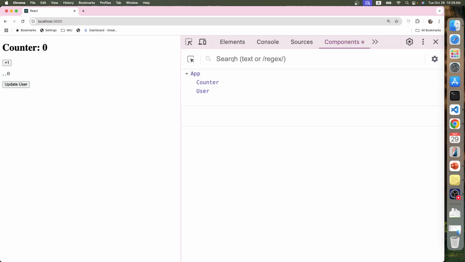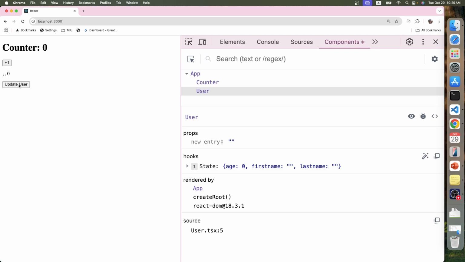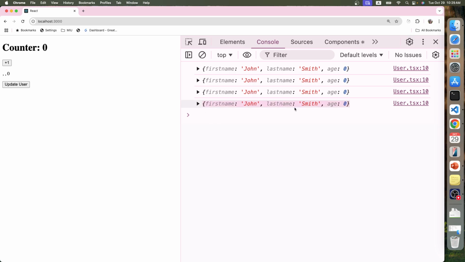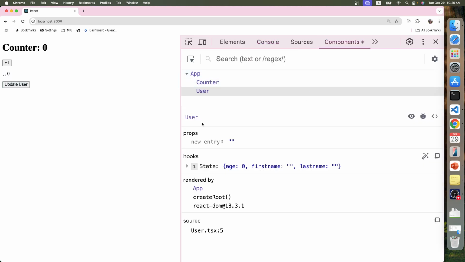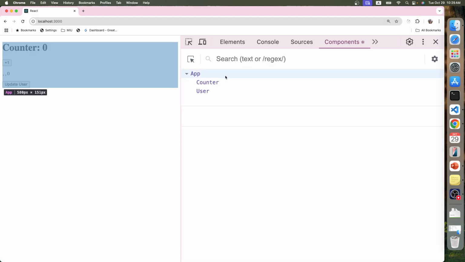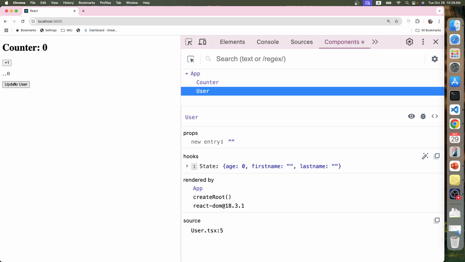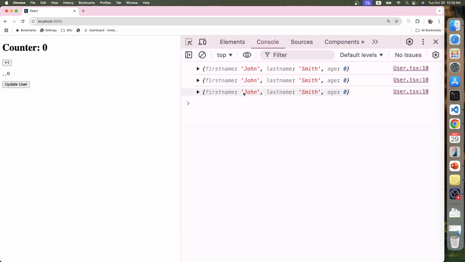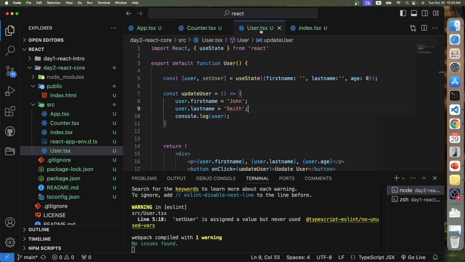Let's see here one more time. When I update, see here, the state is not being changed, and that's why the view is not being re-rendered. I don't know what happened. Let's do one more time. See here, when I update, the state is not being changed. And in my console, you will see the first name and last name are being changed. This is the same problem as we mentioned earlier.